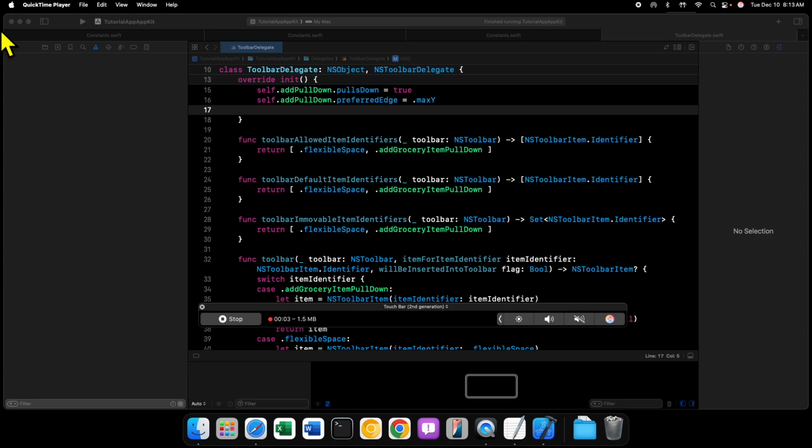Welcome back to another video, and in this video we're going to be continuing on with our macOS development with AppKit tutorial series. And in this particular tutorial we are going to be taking a look at how we can create submenus for our menu items in AppKit.